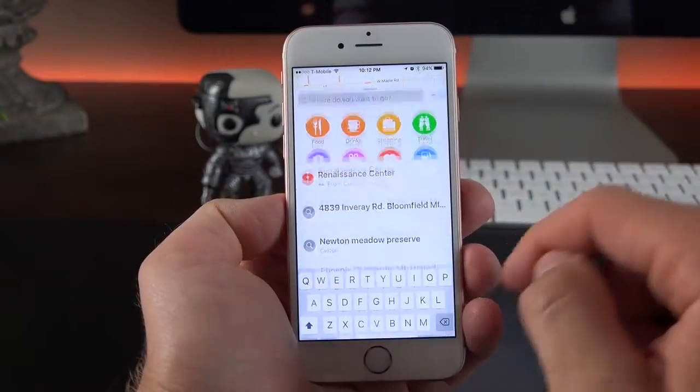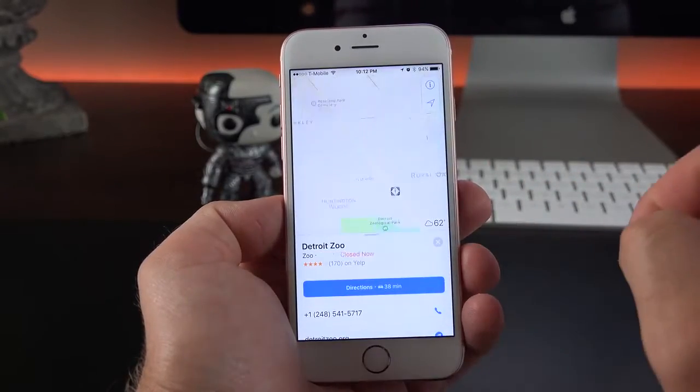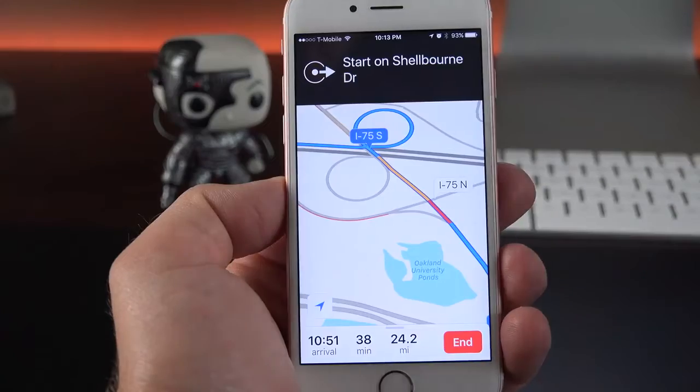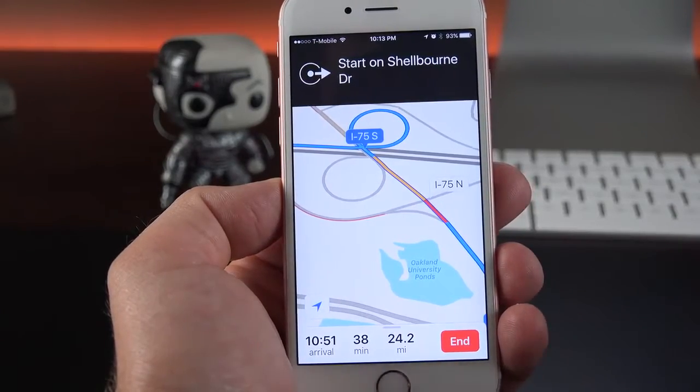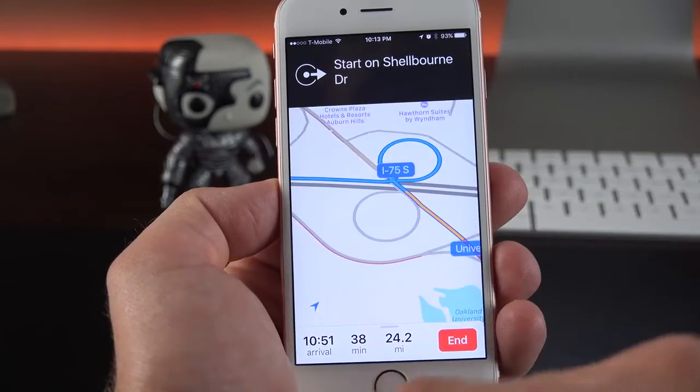The Maps app has also been updated with a new interface, which looks a lot better. So for example, I can jump to one of these previous locations and navigate right to it. So within the Maps app, if I have a destination already set, I can actually navigate along my route and see some of the traffic scenarios I might run into.